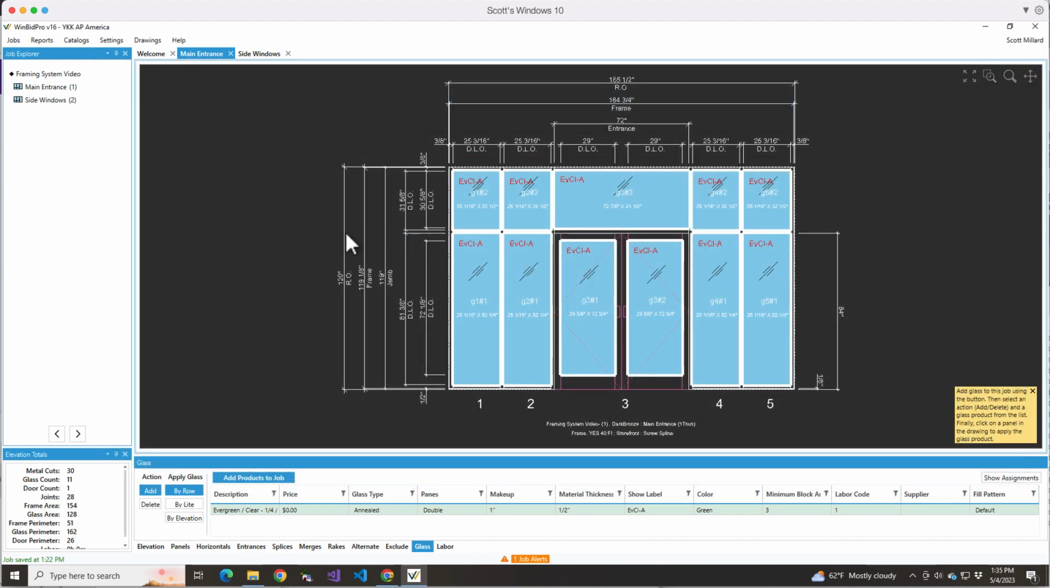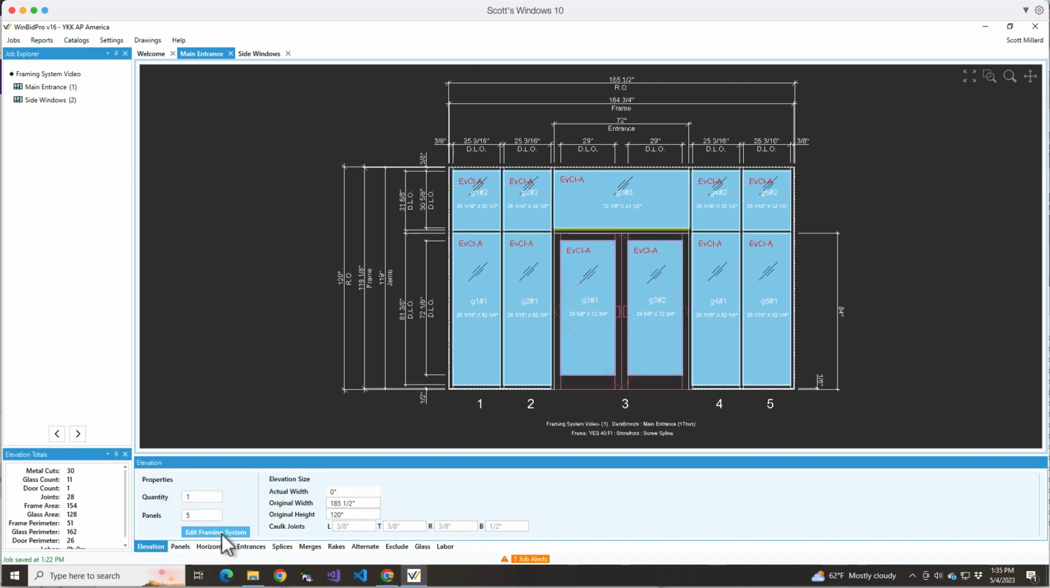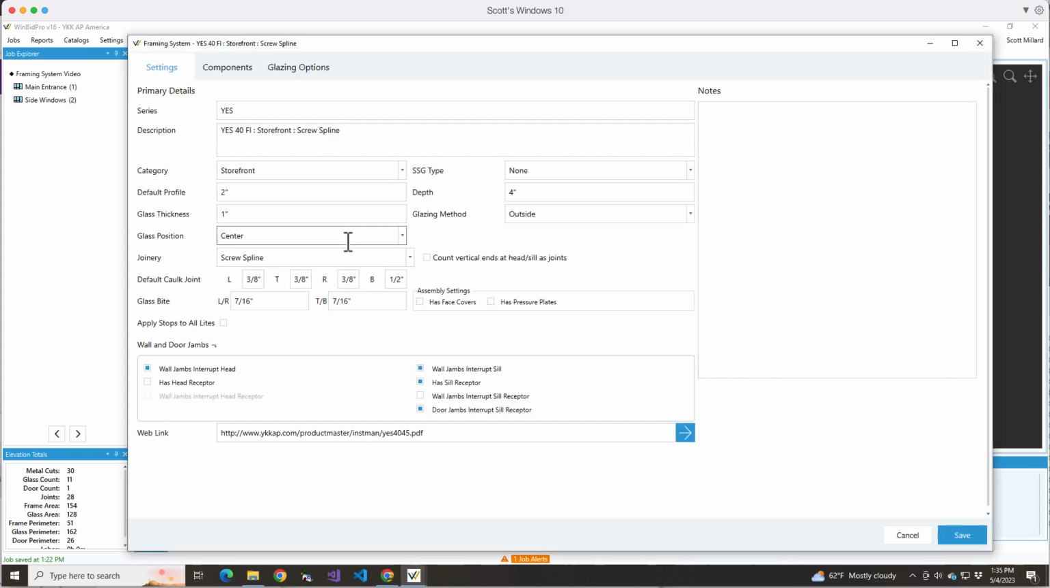And then here we have an elevation in a job that's been created. We can also go to the elevation tab, the first tab here, and hit edit framing system from there. The same window opens up where I have access to all this information: the default profile, glass thickness, all these settings. A lot of these help select a frame from the list when you're creating your job or your elevations, but a lot of them actually matter for how things are drawn on the elevations.